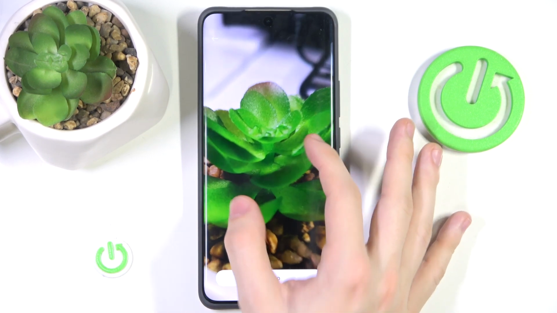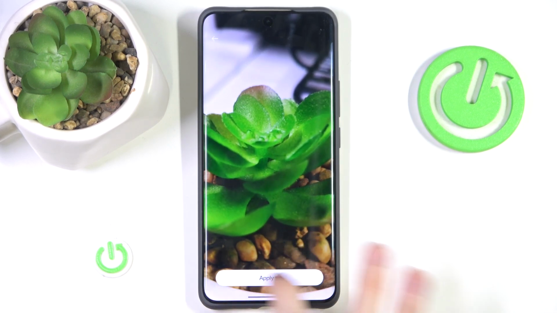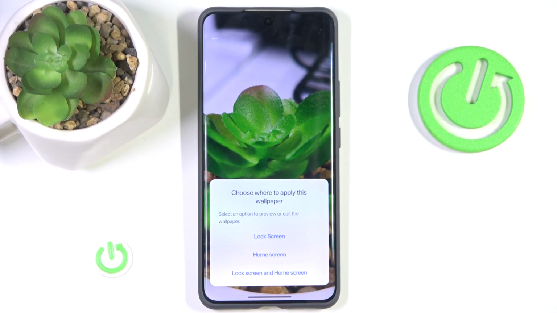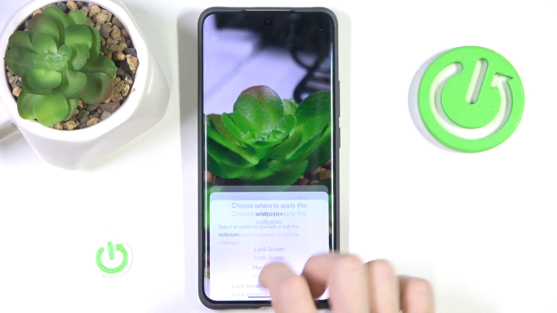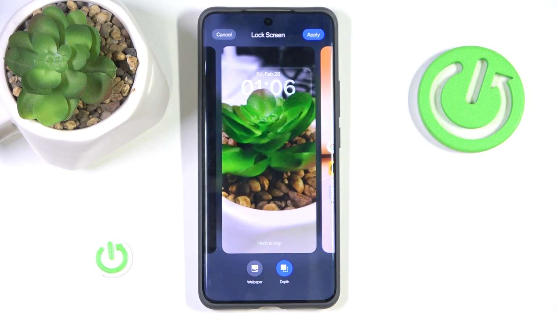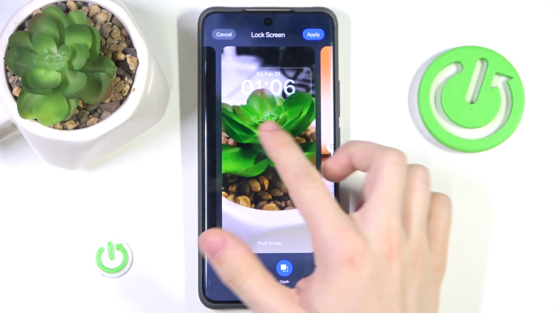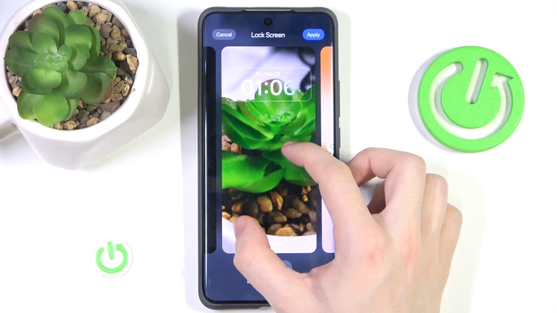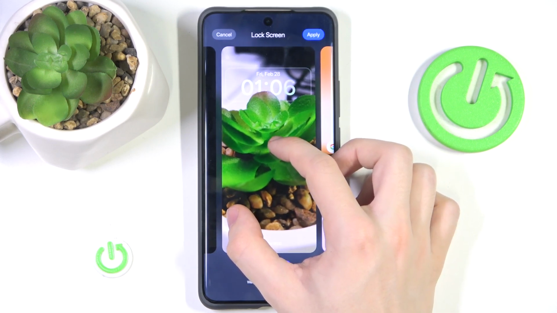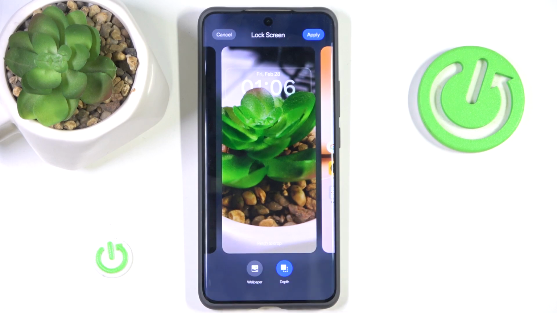So you can pinch it, you can move it to adjust it, then click on apply to, and you can choose where to apply it to, either lock screen, home screen, or both. I'm just gonna apply it to the lock screen. Then here you can see that you can enable or disable depth for some wallpapers that are able to cover the clock. So I think it looks good. It adds the depth onto it. You can also here pinch that wallpaper to crop it. So maybe let's put it like that. I think it looks great now.